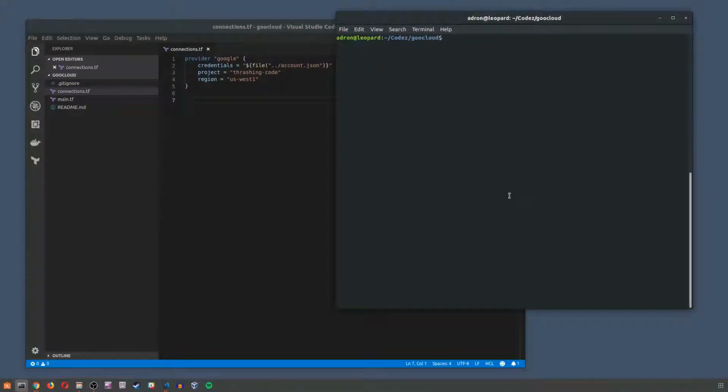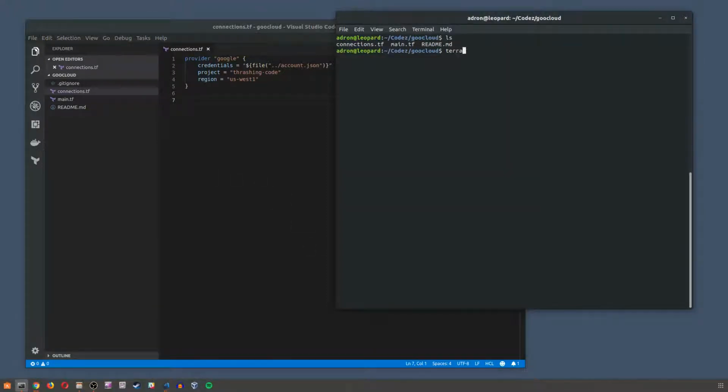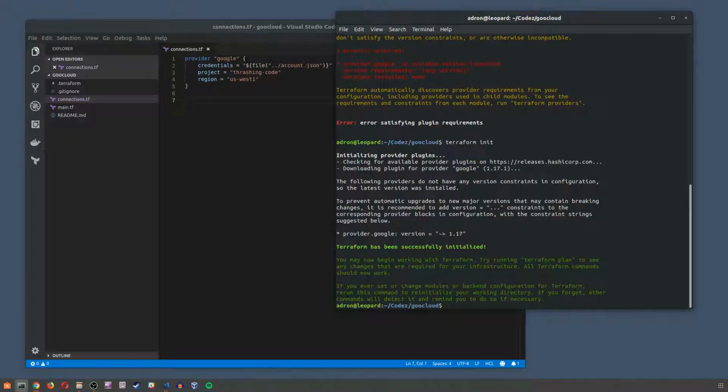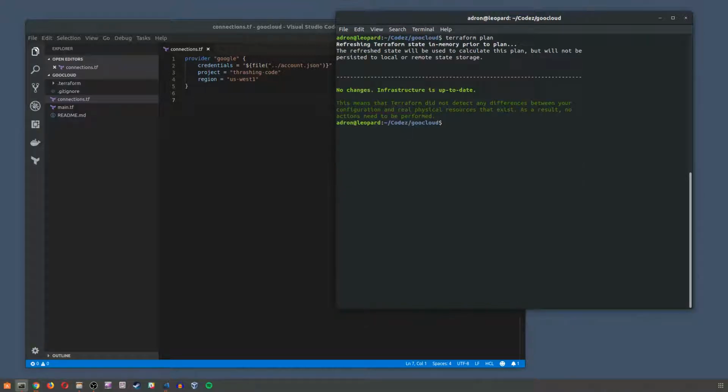All right, but enough of that. Let's see here. What do we got here? We got the 3 files. Oh yeah, now I want to do terraform init to get the dependency, which is the provider for Google. Pulls that down. Now we do a terraform plan. All right, no changes. Infrastructure is up to date. So we know the configuration is right, et cetera, et cetera.